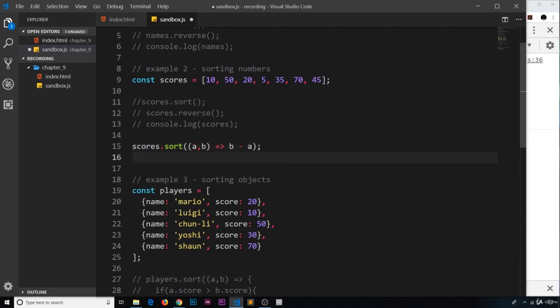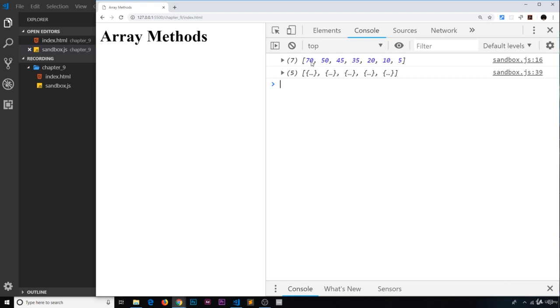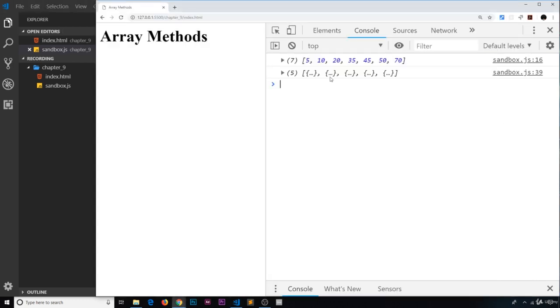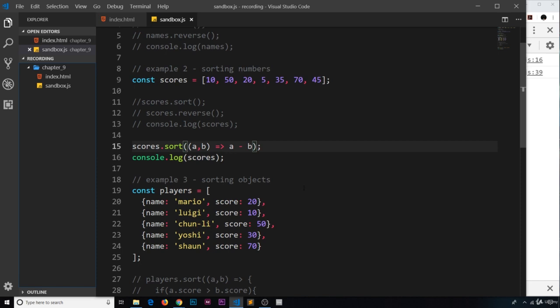So let's now log out the scores. So console.log the scores and save it. And over here, we can now see these are in the correct order. So the biggest first and the smallest last. If we wanted to reverse this, we could either now use the reverse method, or we could just say a minus b instead, and that will sort it the other way. Let me save this, and we can see now we get the smallest number first and the largest at the end. So there we go, my friends. That is the sort method, a really nice way to sort our data inside arrays.